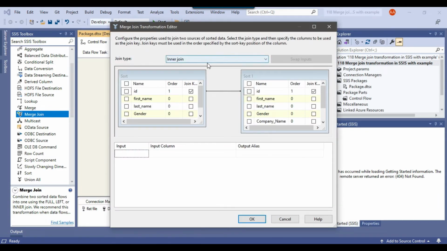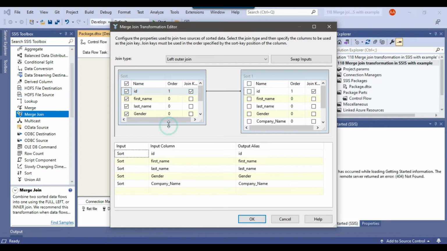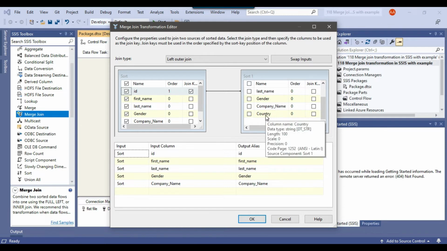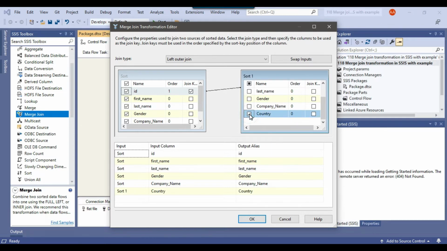In the join type, there are three options: inner join, left outer join, and full outer join. We will be using the left outer join here, because we want to select all columns from the CSV file. So we can just click on this one and it will add all columns from the left source to the data flow. And from the SQL Server table, there is an extra column, country, so we will select the country column from here. Okay, so these are the selected columns.